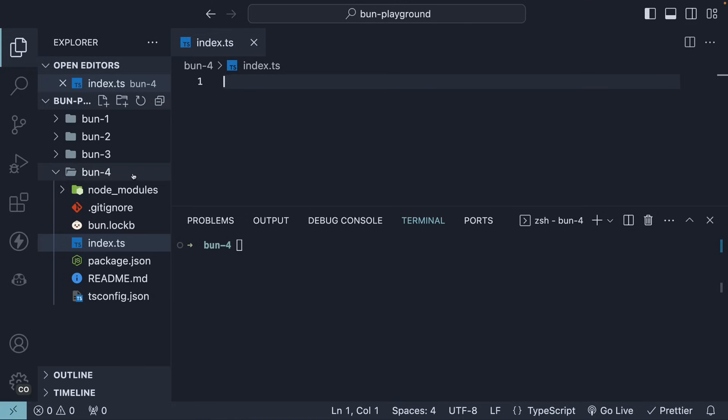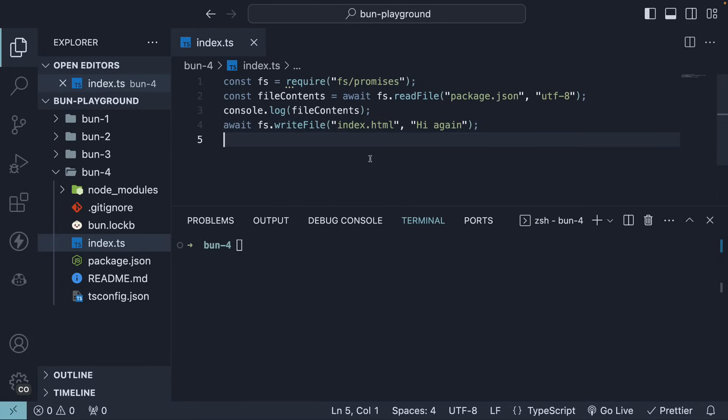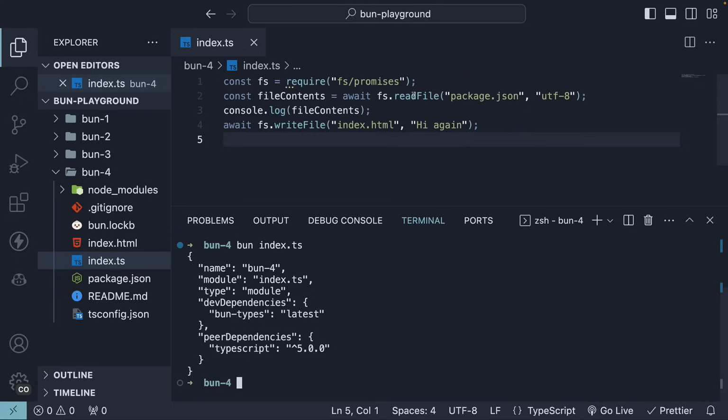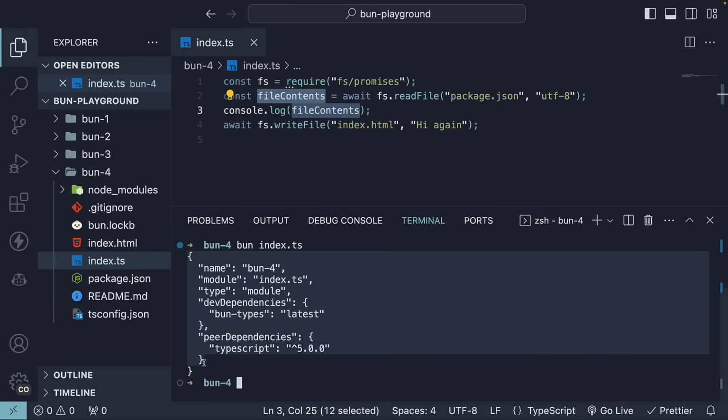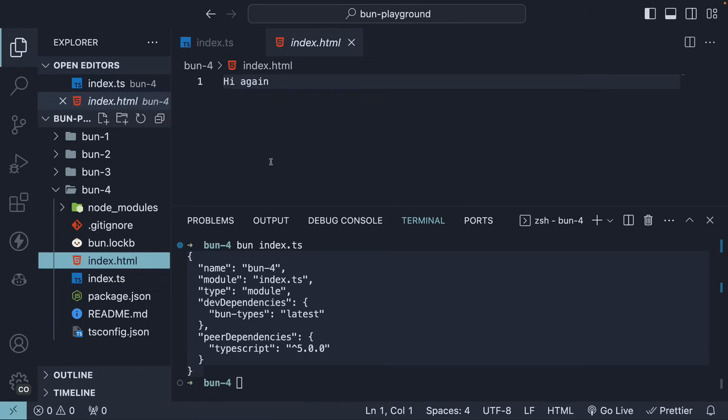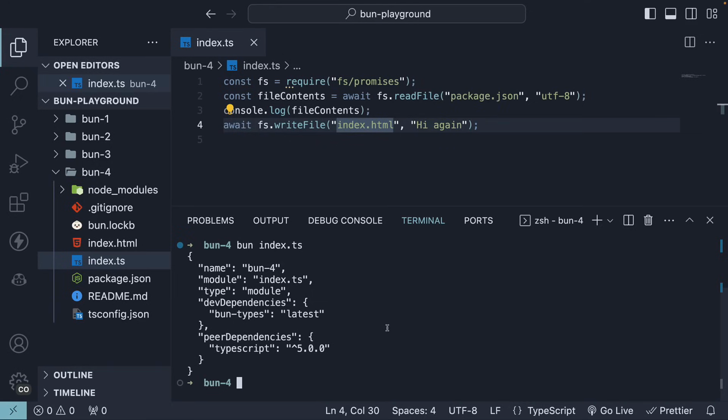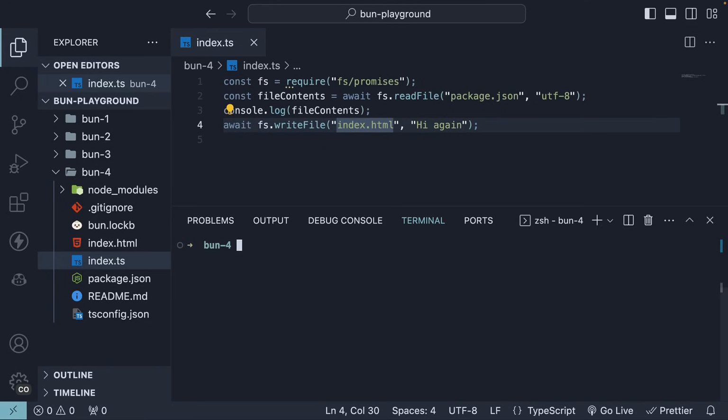In the same bun4 folder in index.ts, let me paste the following code. If you're familiar with Node.js, it should be clear we are working with Node's fs module. If I run bun index.ts, you can see the code runs without an issue. We read the file package.json and log the file contents to the terminal. We also write a file, with content "hi again", to index.html, which we can verify. You can simply drop your Node.js code into Bun, and it just works. It's not 100% compatible, but the Bun team is working hard to close that gap.